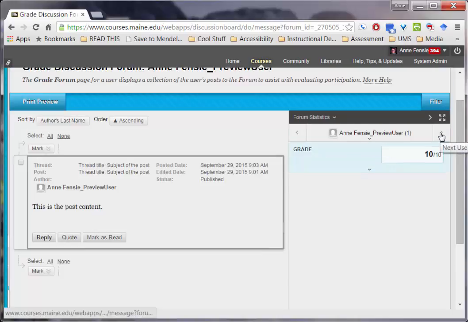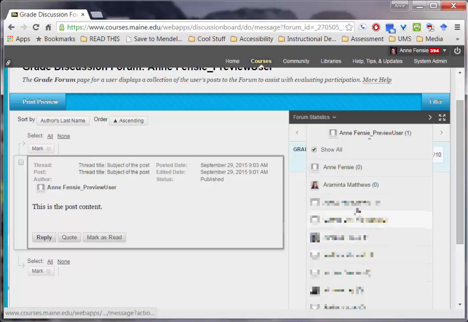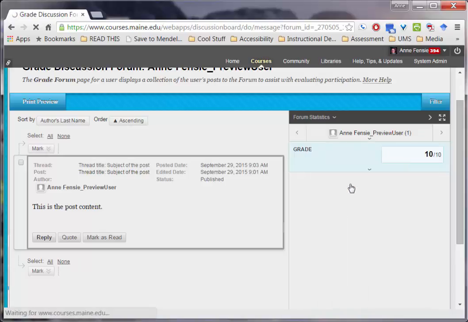You can return to the screen, or you can go to the next user, or click the drop down here and show all of the users, and you can go directly to another student to grade their postings.